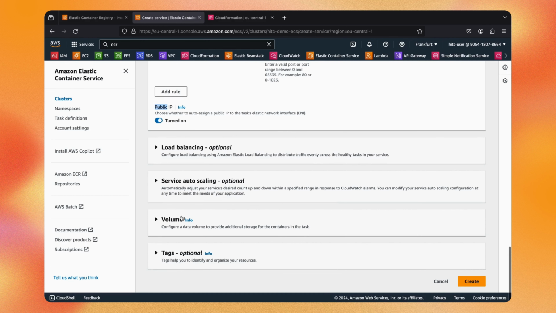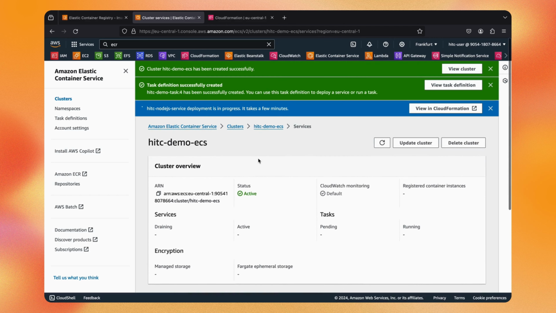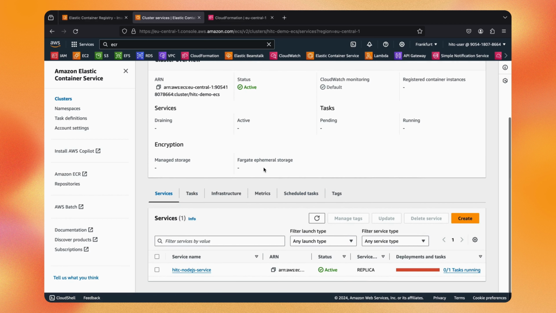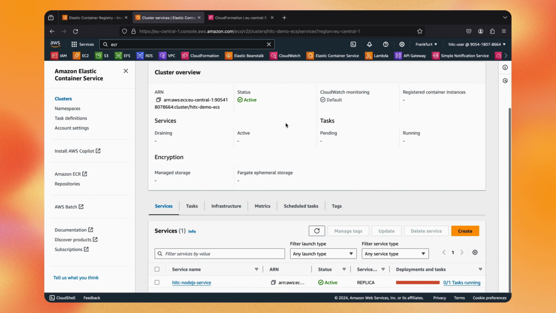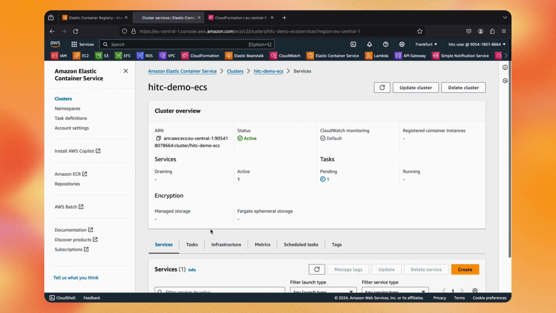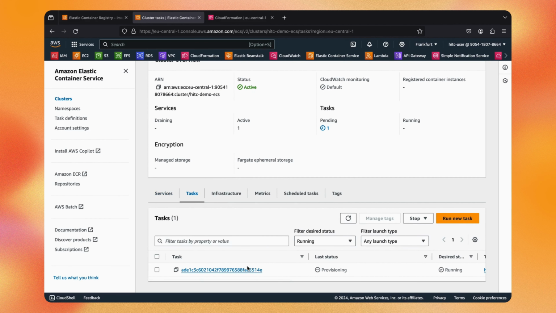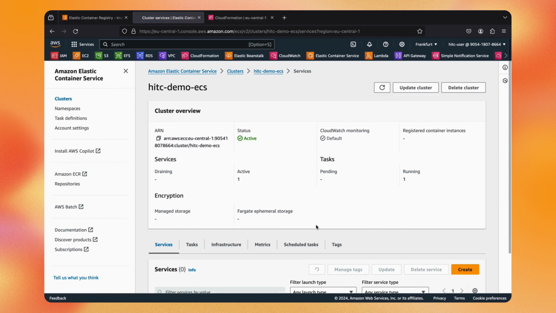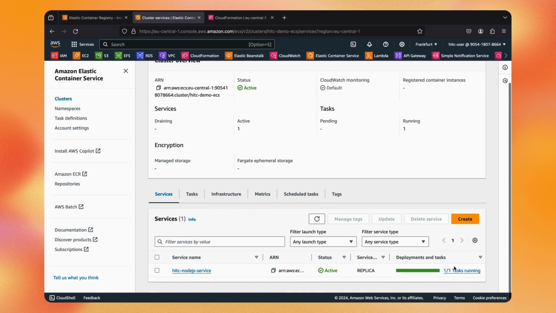So let's continue with creation of the service. If we go back to our clusters, and here we'll refresh our window. It'll probably take some time to go through the actual creation. So let's just give it a few moments to complete that. And if you go to task, you can also see this task being provisioned. So the latest status is currently pending. And if we wait a little bit more, we should be able to see our service being active and running, as you can see over here.